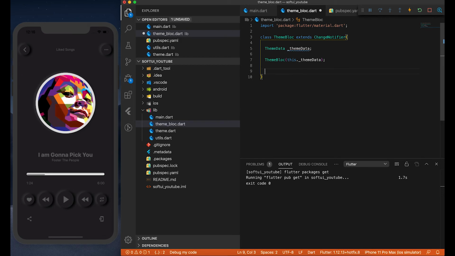Now I'll be defining a getter and a setter to get the theme data and to set the theme data. First, let's define the get theme data, and you can do that in Dart with something like this. This is a callback to our theme data, which returns the current theme data that is being passed inside the constructor.